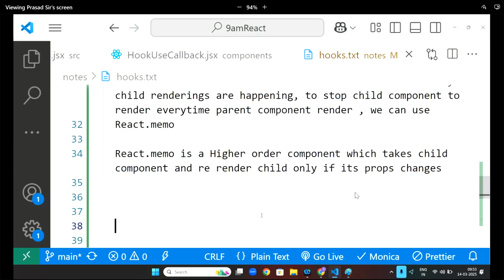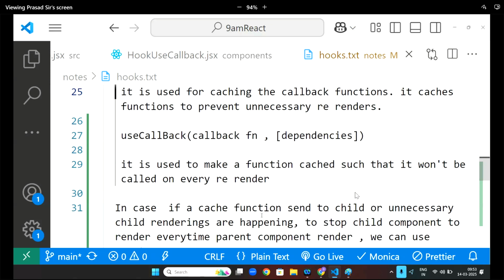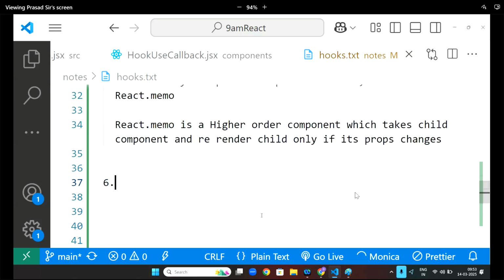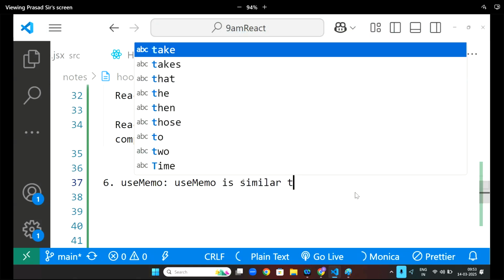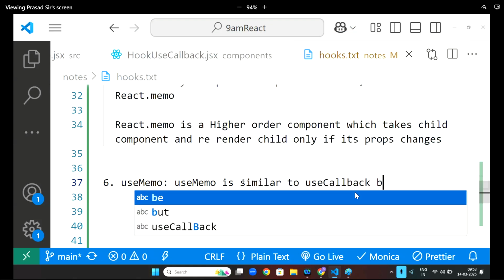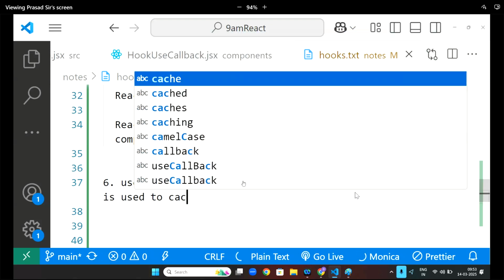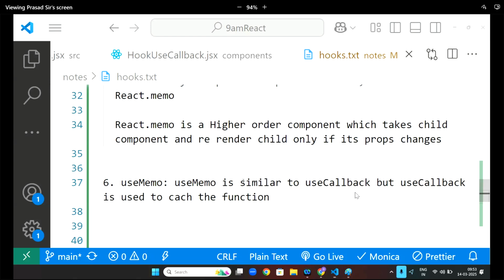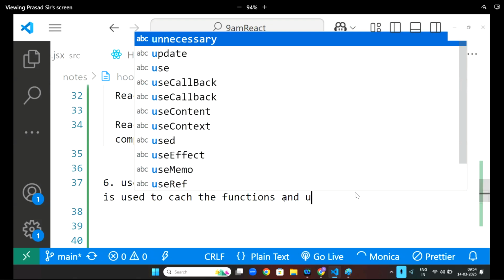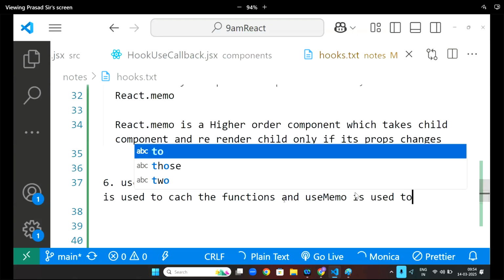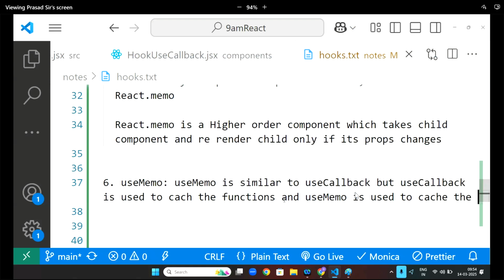Now after this, next hook, useMemo. useMemo is similar to useCallback, but useCallback is used to cache the functions and useMemo is used to cache the values.